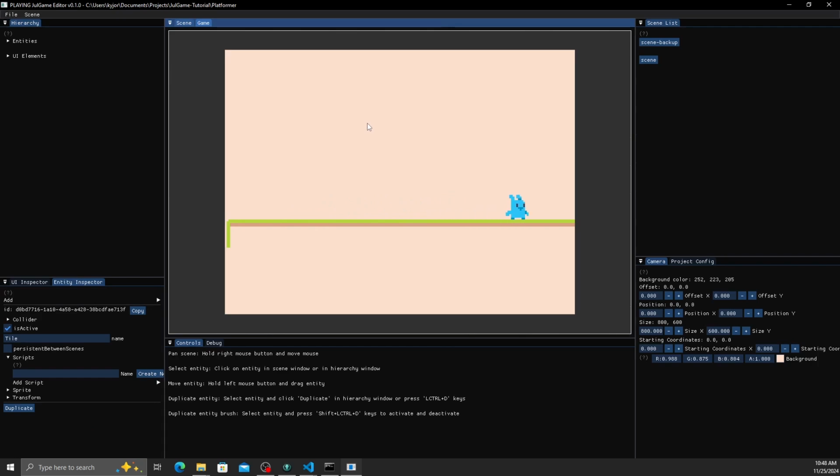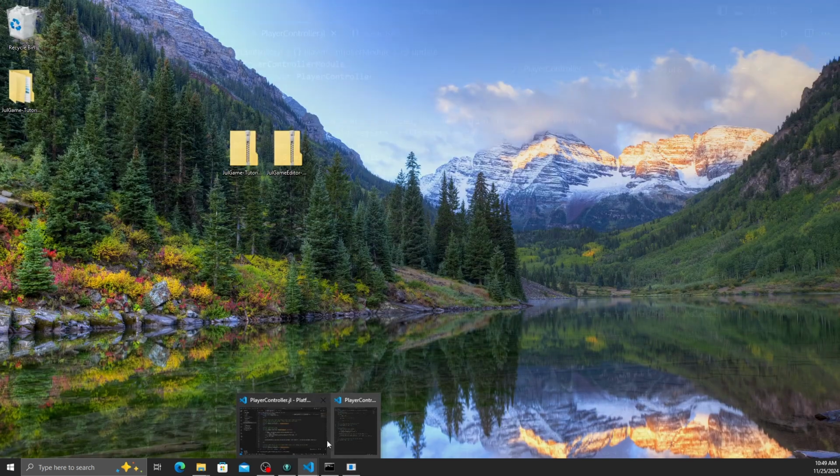Now I can move. I'm hitting D, I let go. I'm hitting A, I let go. Great. All right, now we have movement. So let's go back. Let's add a jump.